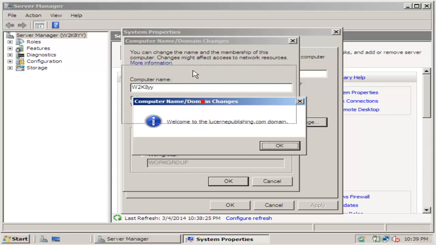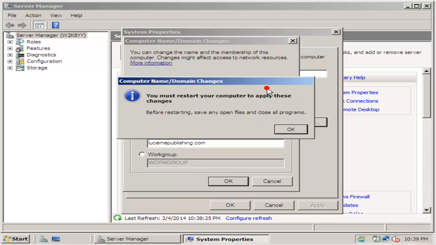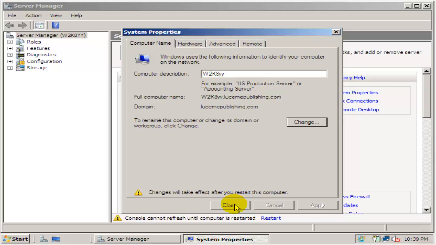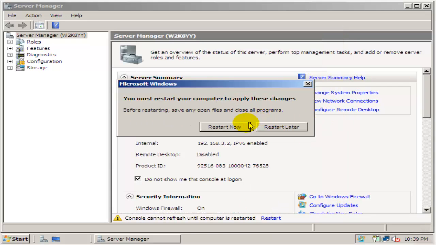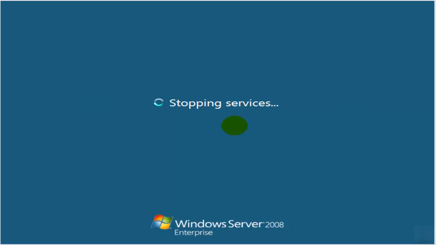If everything goes well, you will get a message that says welcome to whatever domain you are trying to join. In order for this to take place, you actually have to restart your computer. You get a little prompt for that, and you're going to want to close out of here and go ahead and do that restart immediately. And I'll be right back.